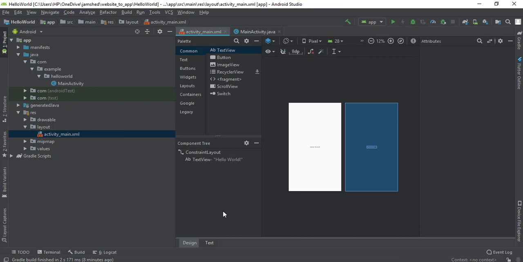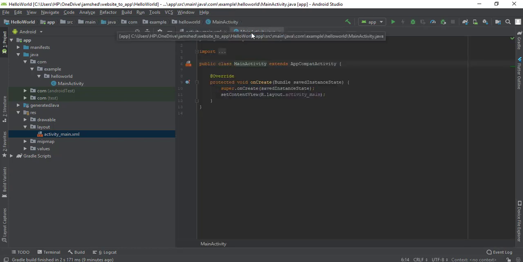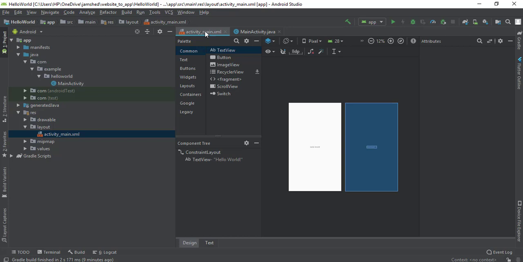First of all, this is our XML file. This contains the layout that our screen is going to have, and this MainActivity.java file will contain the backend Java code which will be responsible for handling the events that occur on this screen. Alright, so this is pretty much covered now.